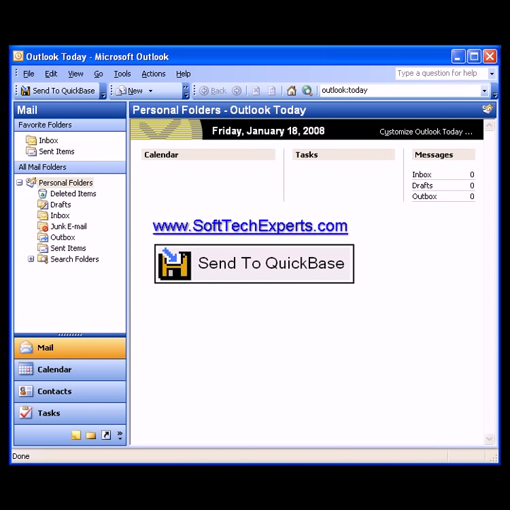You have now seen how easy it is to use SendToQuickBase to save your Microsoft Outlook email messages to any QuickBase application. Again, you just use Microsoft Outlook like you normally do, and SendToQuickBase automatically saves your message for you. There are actually many more features that we didn't touch upon, such as sending calendar items and tasks and saving those into any QuickBase application.